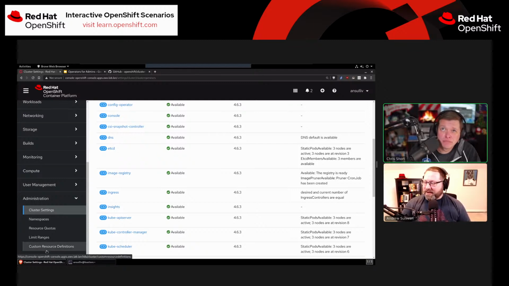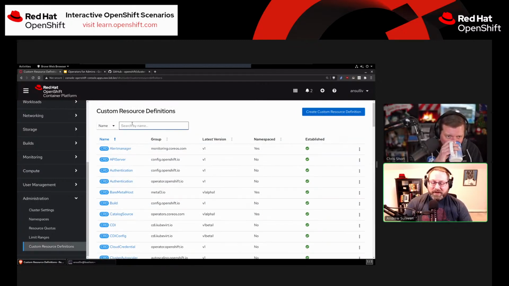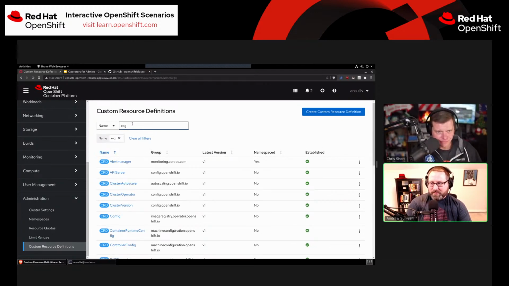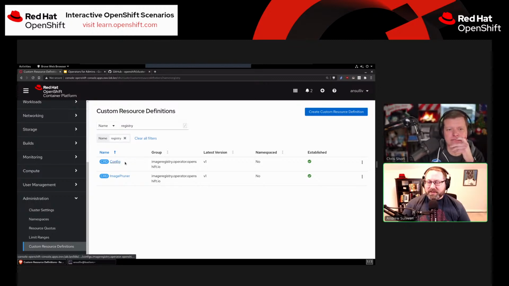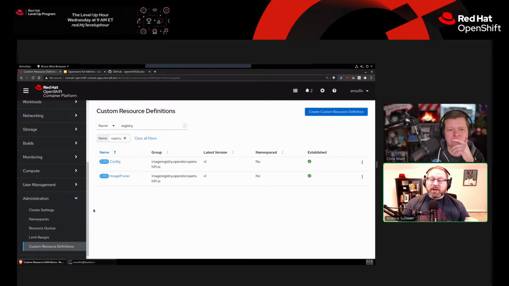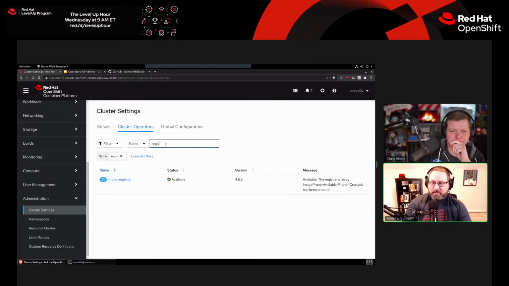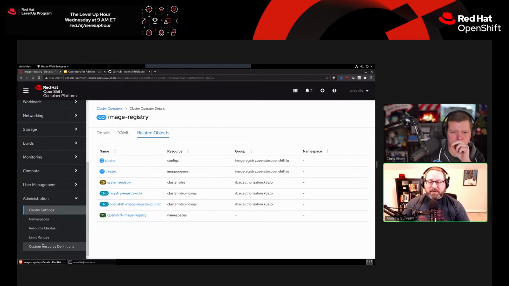There you go. So the other way we can look at these is by going to the custom resource definitions. From here, we can do the same thing: we have this group, so I just search for registry and see the config. This one is slightly less useful than the cluster operators. With the cluster operators, I have that really helpful related objects section, so I can see all of the things related to it. Whereas if I come down here to the custom resource definitions, I have to do a little bit of reverse engineering myself. Yeah, some digging.